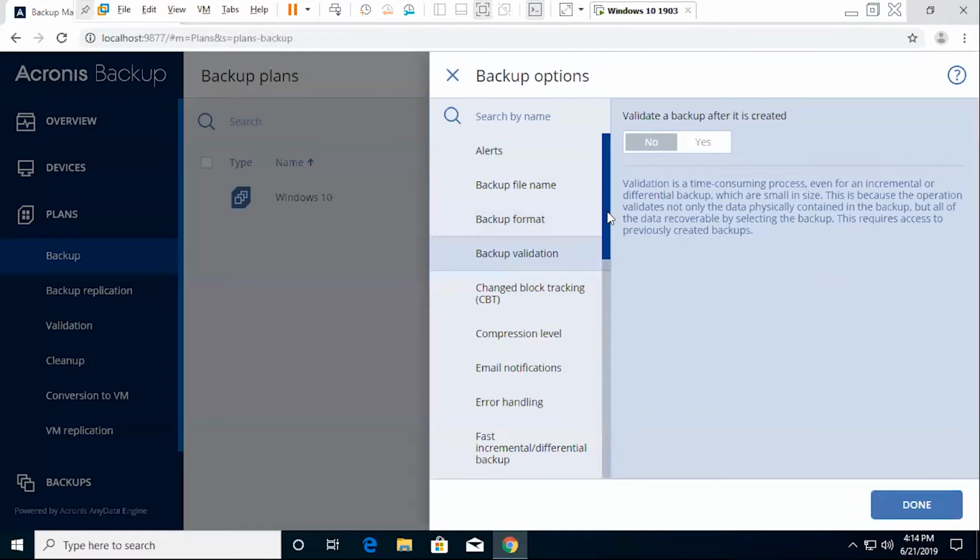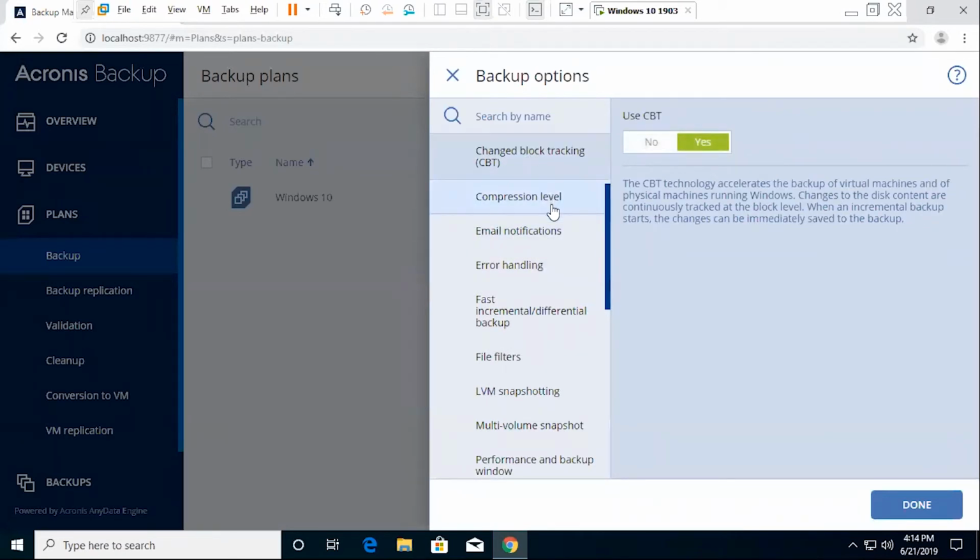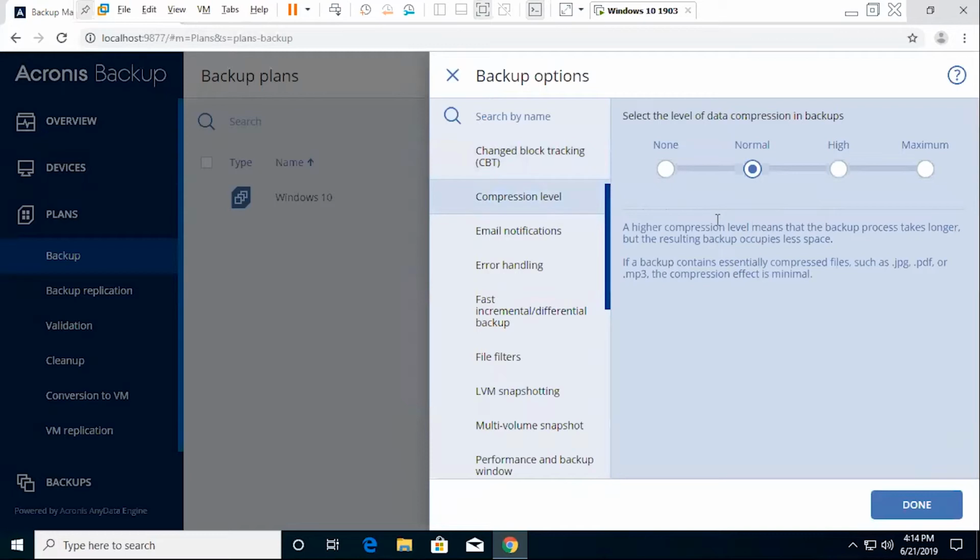You've got your backup validation here, and this is effectively going to validate the backup once it's finished to make sure that there's no issues with the file itself. Keep in mind that this is, as it states, a time-consuming process, so by default it is not selected, but if this is something that you want to do, it is an option. You can change your block tracking, set your compression level. Obviously, the higher compressed that you set this to, the longer the process is going to take.